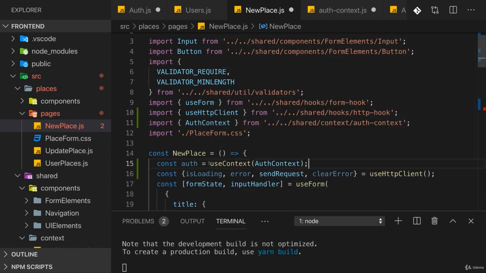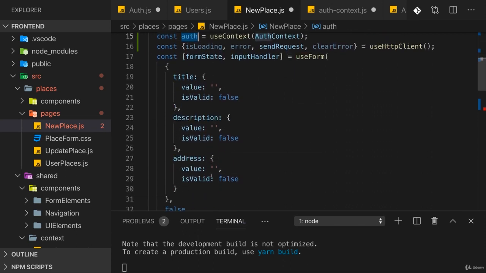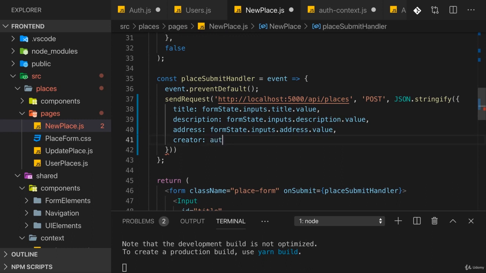This sets up a listener to our context here in the new place component. And on this auth object, we can now retrieve the user ID. That's the idea, at least. So here we can point at auth.userId and attach this to the outgoing request as well.